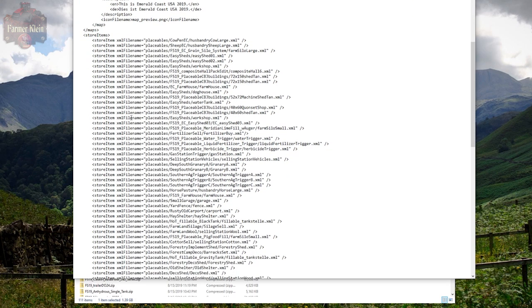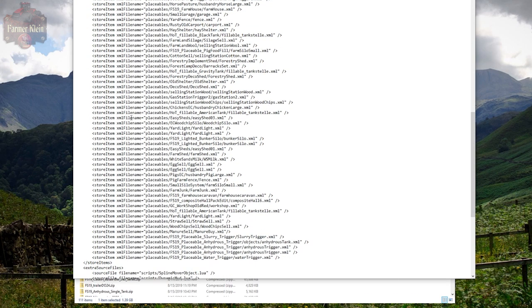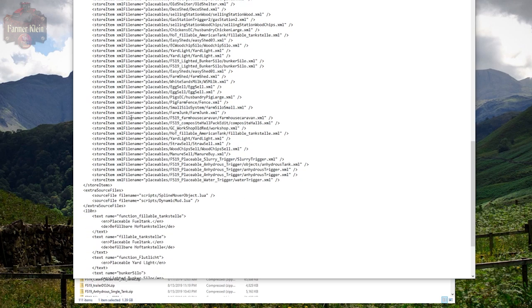What we want to do is scroll down until we find the Extra Source Files section. Then we have source file, file name, scripts/dynamicmud.lua. What we want to do is comment this line out. We don't want to delete it, because if we ever want to bring mud back, we want to be able to have that line there. So we just want to comment it out. We want to disable the line.